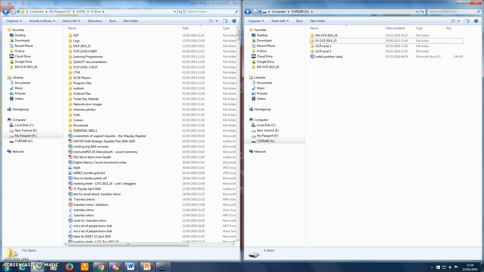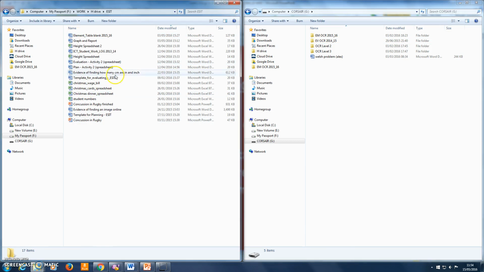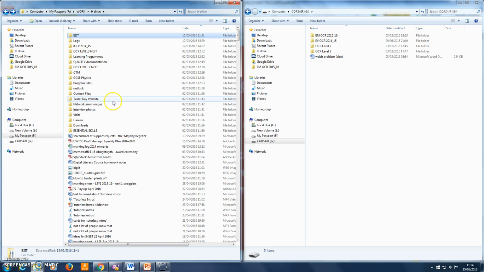So you can see here that I've opened two windows. On the left-hand side is a window showing the contents of my file store on the computer, including up the top here, my Essential Skills IT folder. And if I double-click on that, it opens. There's all the work I've done this year in Essential Skills IT. I'm just going to go back one level there so you can see the folder.